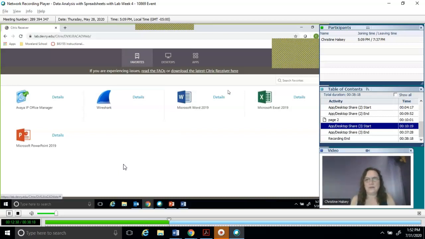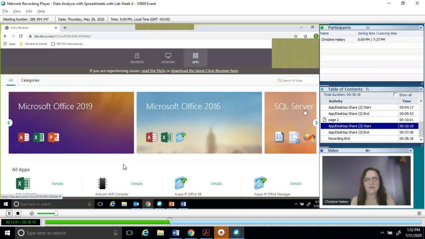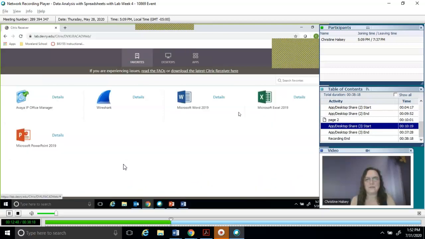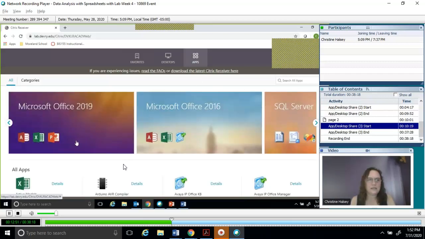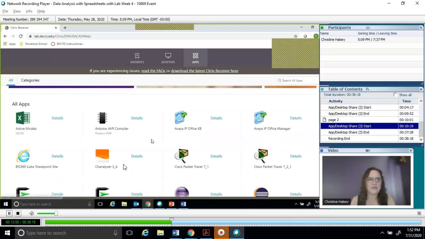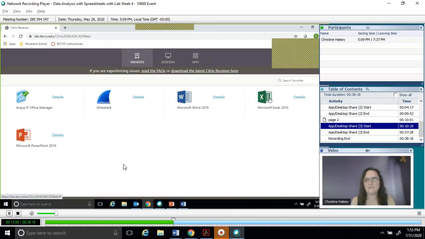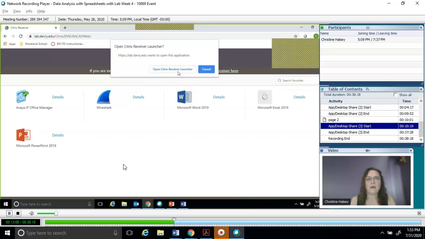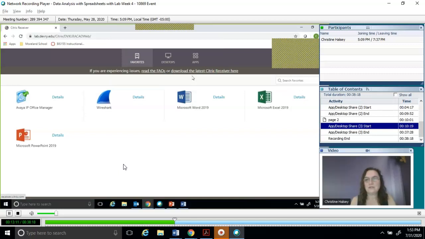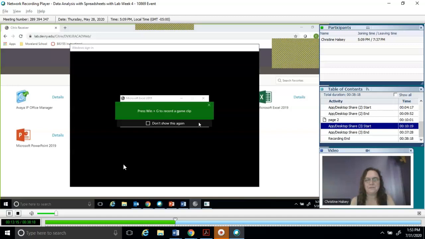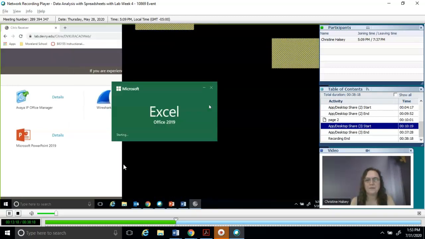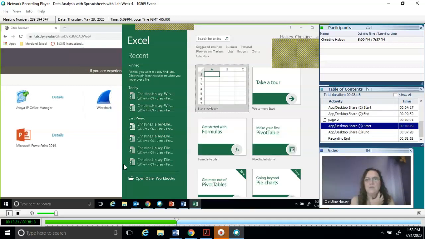If you don't see Excel 2019 here, go to Apps and you will see a whole world depending on which classes you take. Once you see it in Apps, you can add it to your favorite, and then it will be on your favorites page when it comes up. You might be asked to install a Citrix receiver. It's perfectly safe. It allows your computer to communicate with the virtual computer that has all these programs on it.